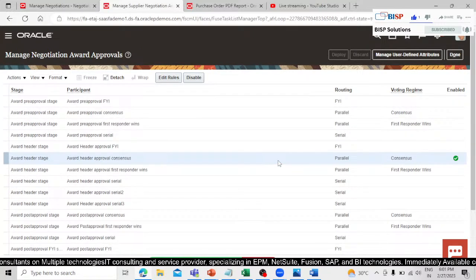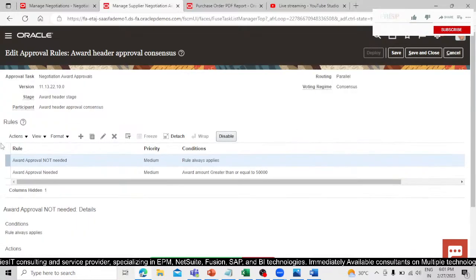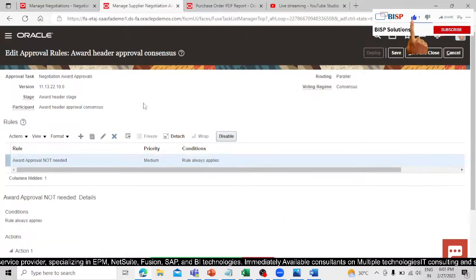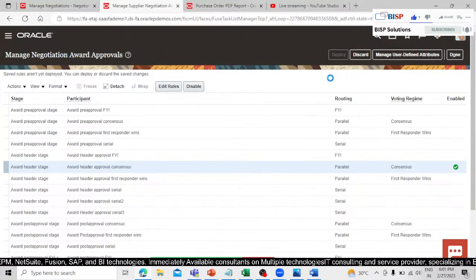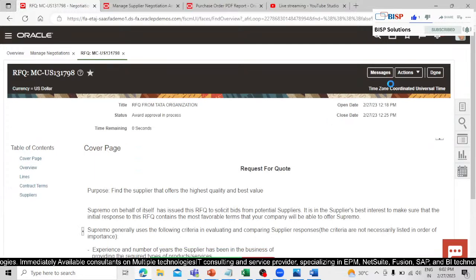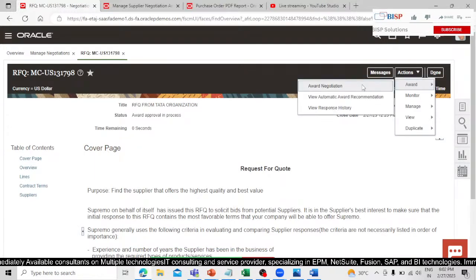So this is the award header stage, and let's edit the rule, and let's select this one and delete this one, right? And this is also enabled. Click on save and close, and let's deploy. Right now, let's go inside again. Click on action, click on award, and this is award negotiation.